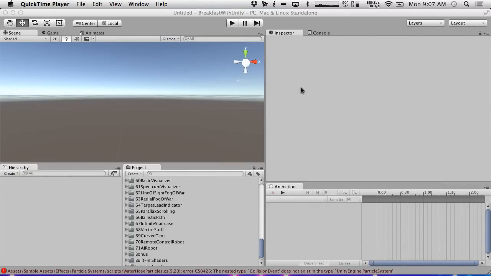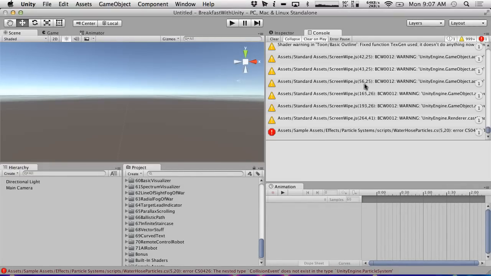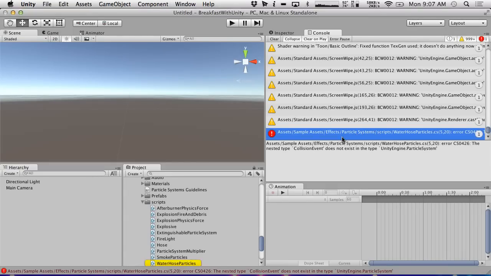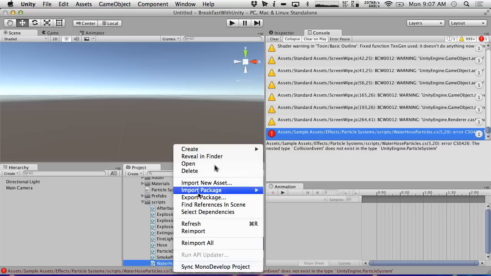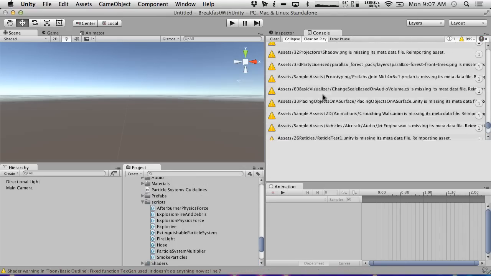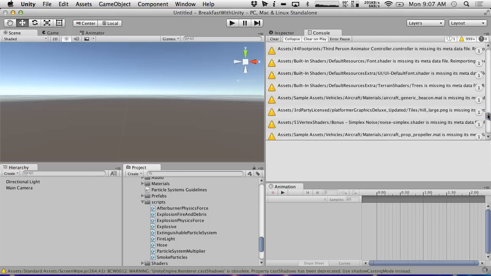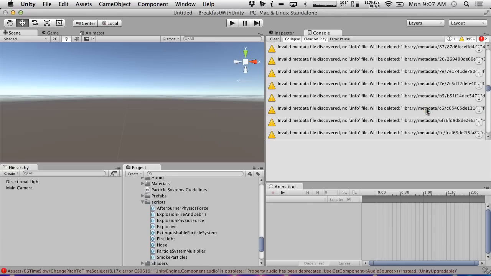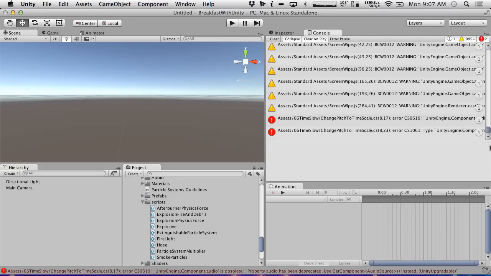So, we've got an error. Particle system, scripts, water hose particles, sample assets. That type collision event does not exist in the type UnityEngine.ParticleSystem. Alright, well, this is part of an example thing. I'm just going to delete it. We didn't need it. We weren't using it. Even though water hose particles now has got me wondering what it actually did. Oh, what did I do? Okay, still scrolling. Oh, we got a couple more errors now.